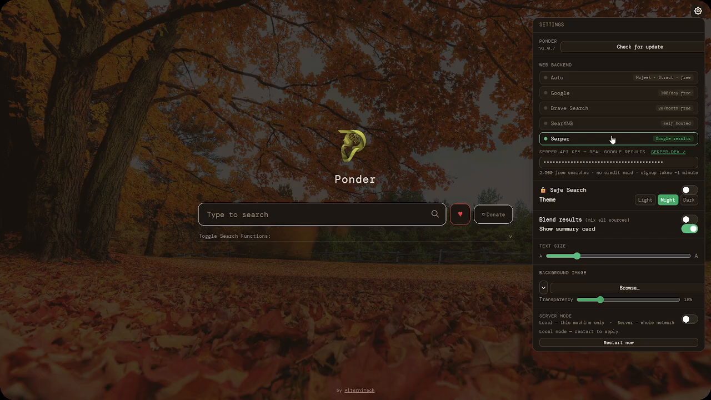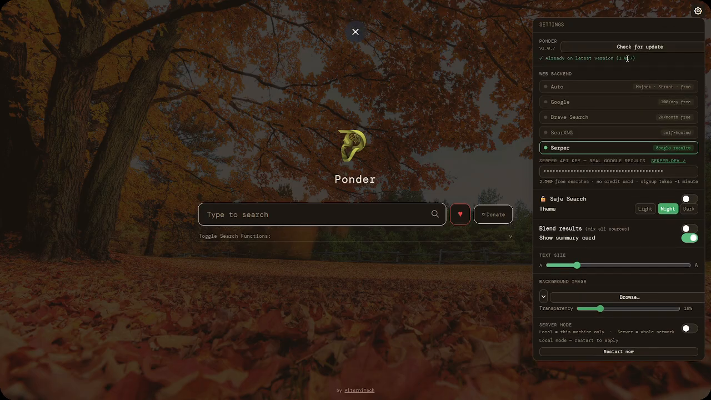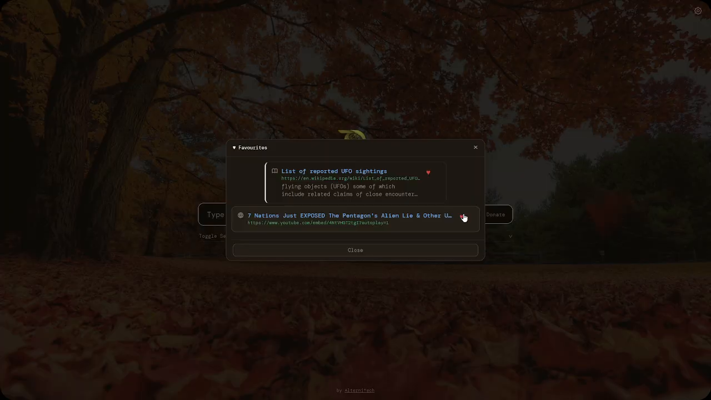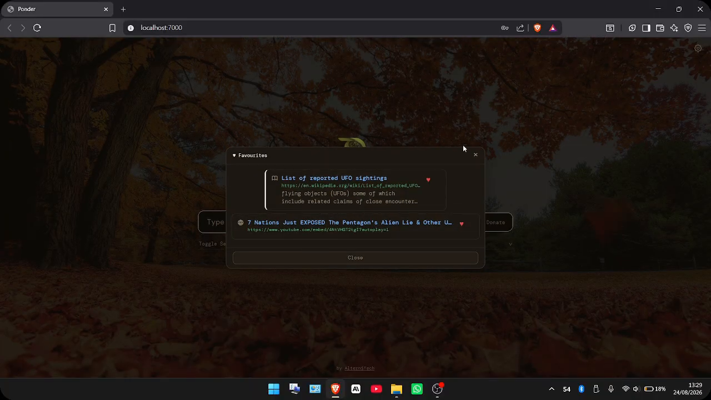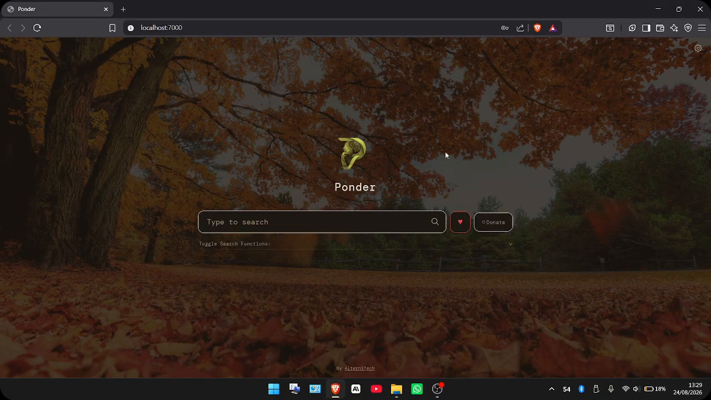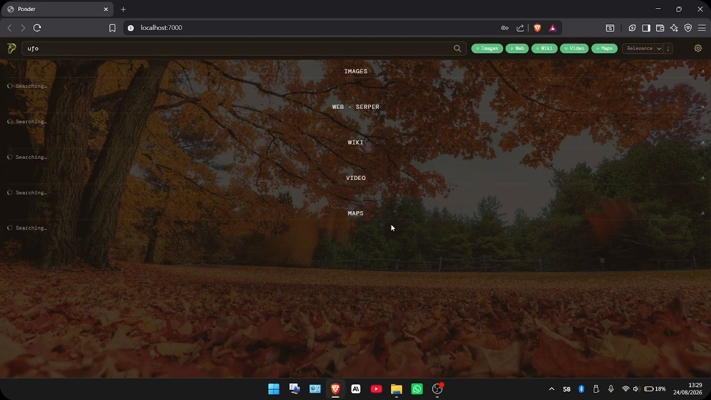Just turn this off now. So automatic updates. There's a built-in favorites menu. I'll leave that there. A few other things. Let's have a look at the search results.